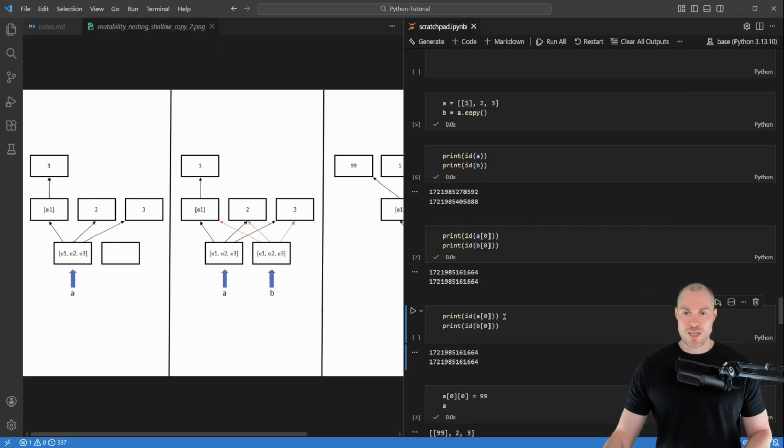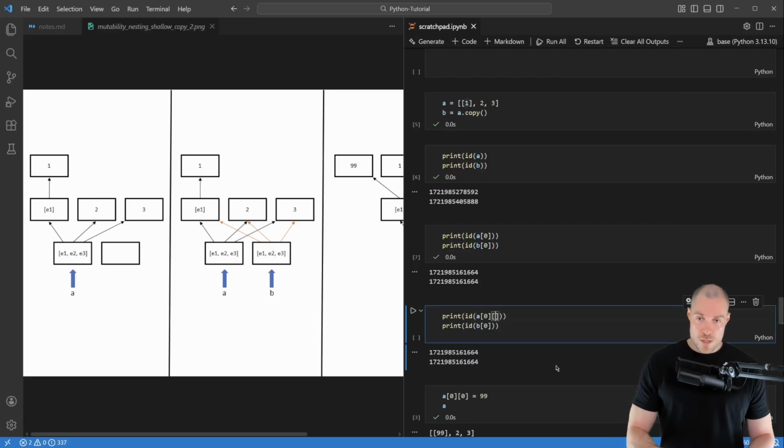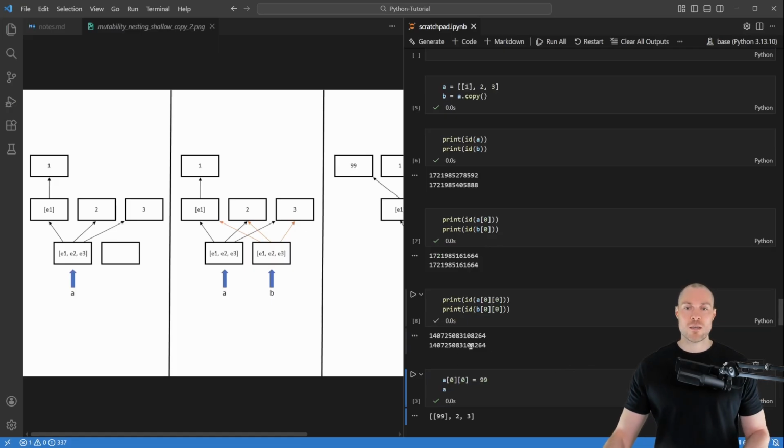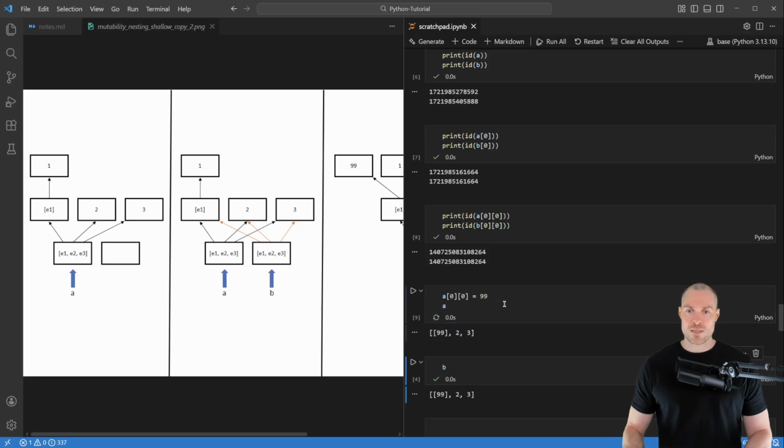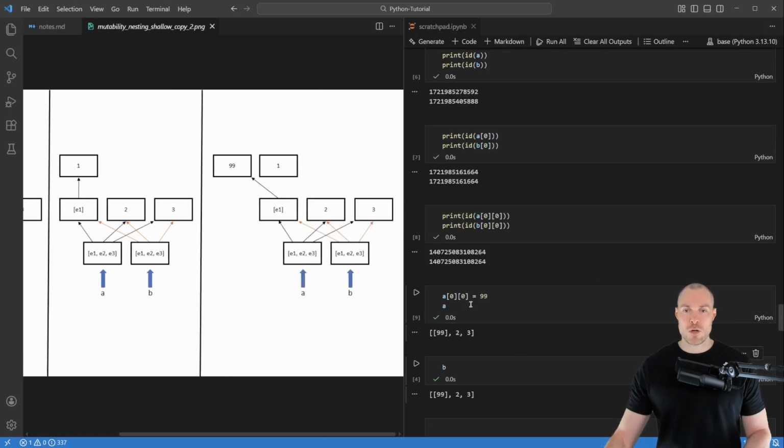So again, let's verify that by printing out the respective IDs. Here we say A bracket 0 and then B brackets 0 0. Here you can see that we now also have the same IDs. So lastly, when we run this cell, what happens is the following, namely this 99 is created, stored in a specific place in memory, and then this first element of this inner list is going to point at that new 99. And since the first element in B is also still pointing at this location, because of that our B changes.